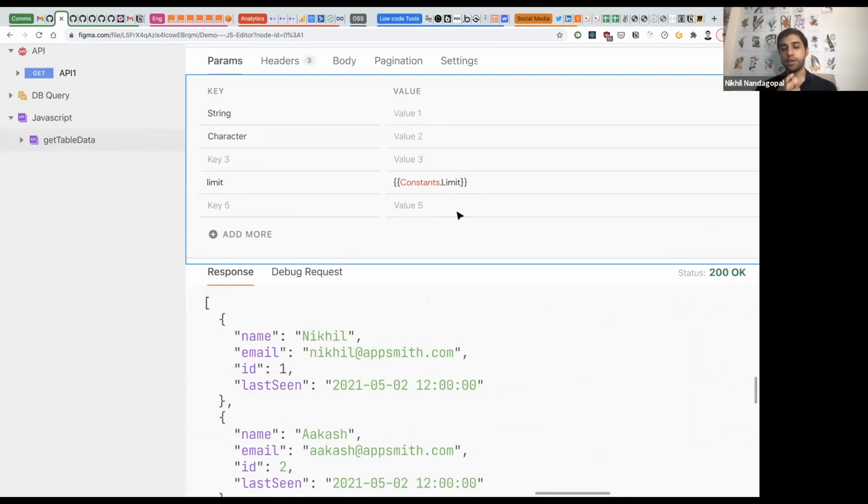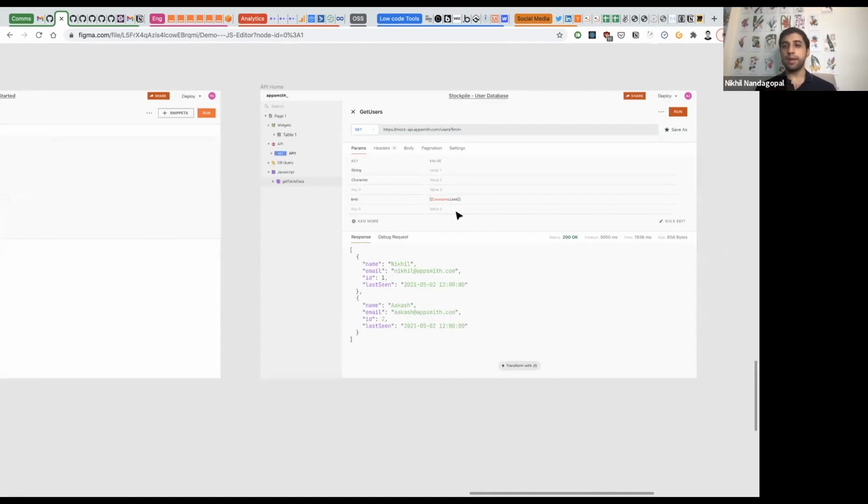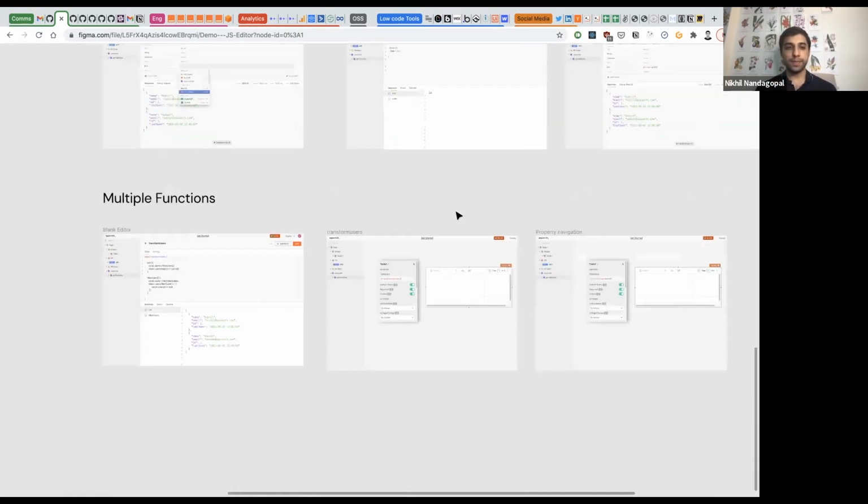And because it's in a single point now, if you update the limit, it will automatically reflect for every single API that's referencing it. So this again comes back to reusability and being able to do more with JavaScript.